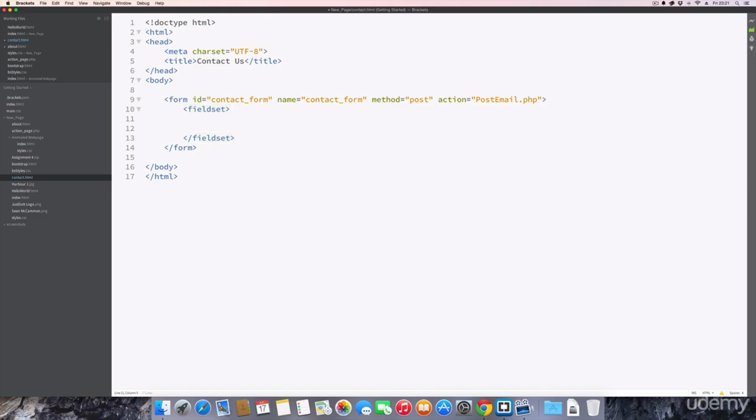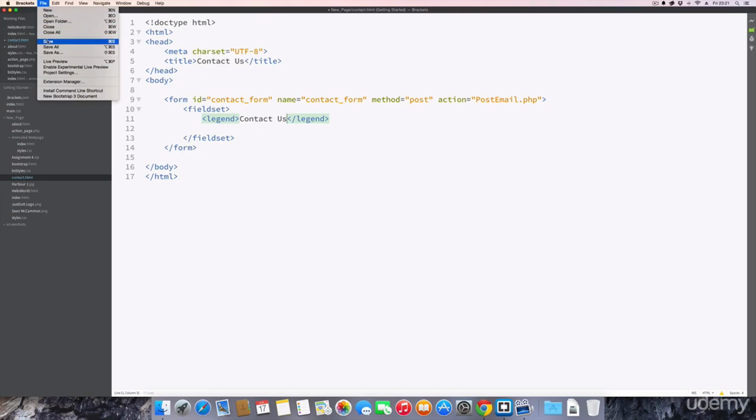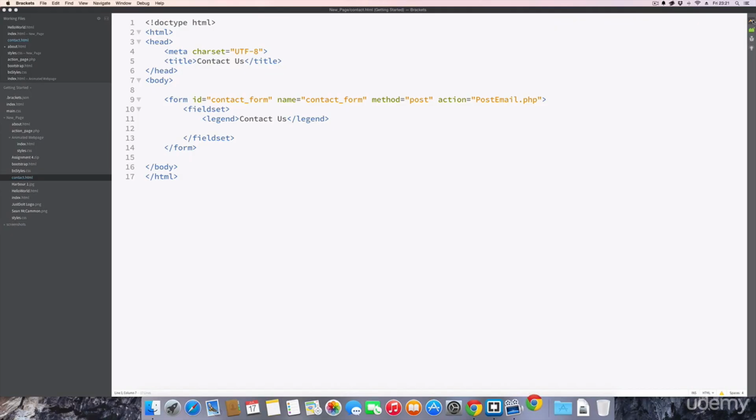Okay, so next thing I want to do, final thing for this lecture, is I'm going to actually give this field set something called a legend. Okay, and that basically sets a name to the field set so you can visually see it. And I'm going to show you this in a second. Again, let's just call that contact us, and let's save that. And then what we will do, we will see what that looks like, and it will give you an idea of what a field set is and what a legend is.